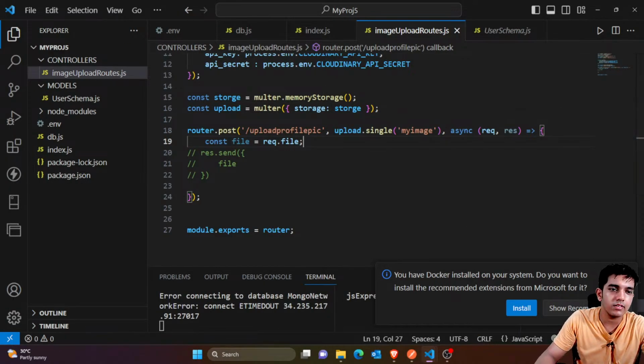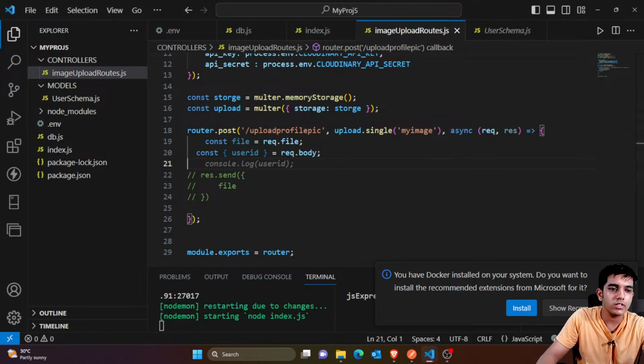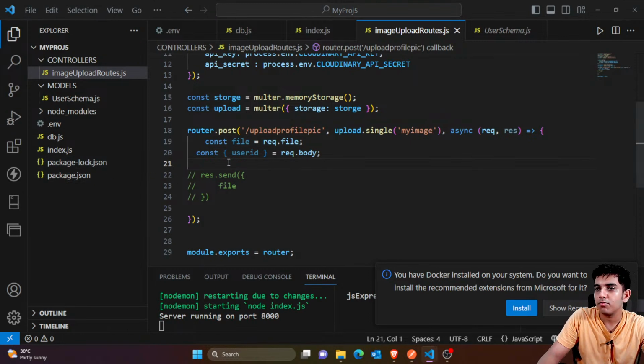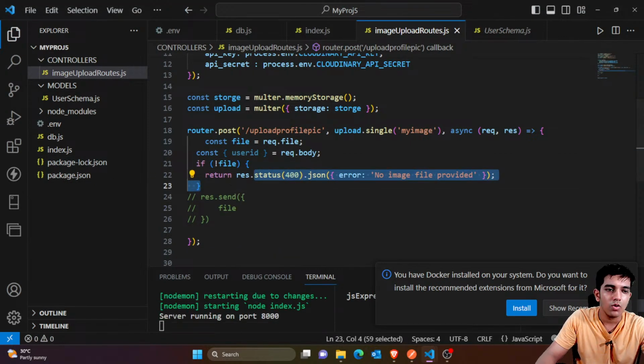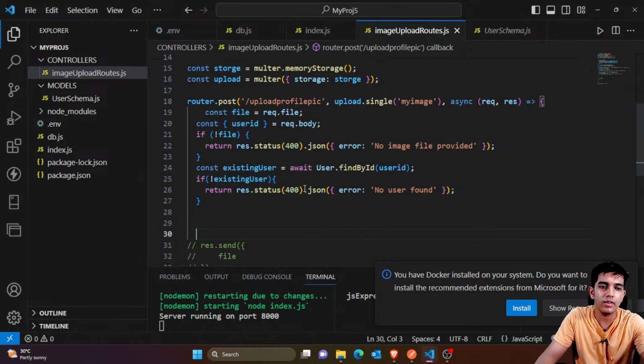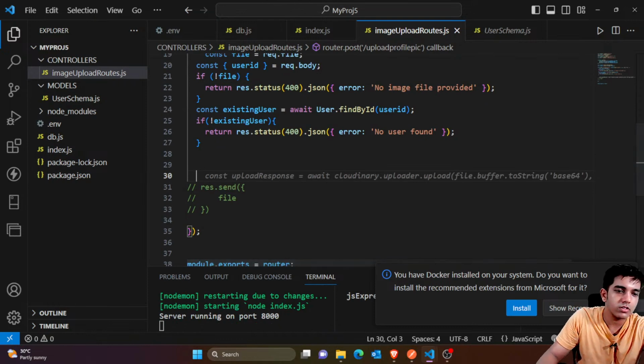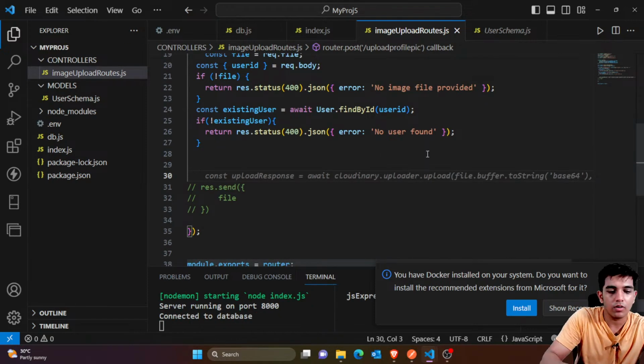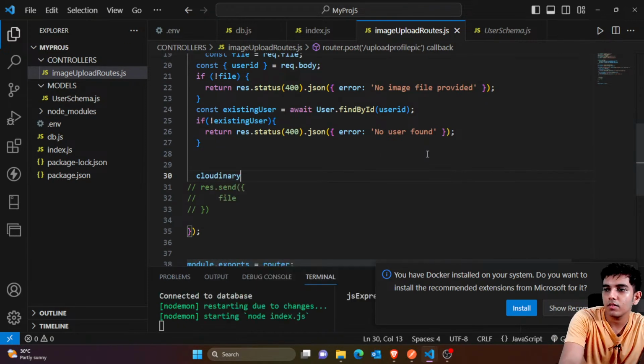So first of all, get the user ID also. So you just get the user ID parameter. Then I would just say that if the file is not found, just return this. Okay, if the user is not found, then just return this. Okay, if both are found, then we would simply call the Cloudinary operation. So we would simply say Cloudinary uploader.